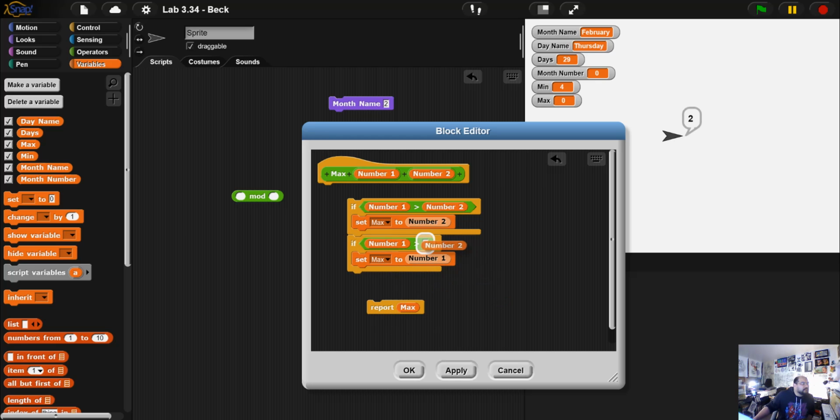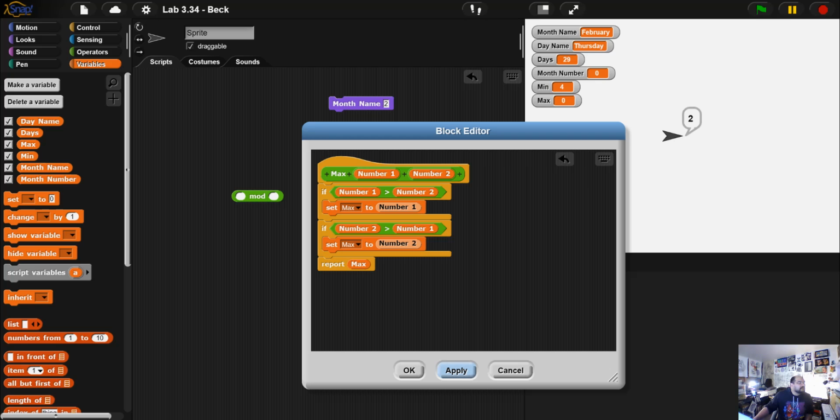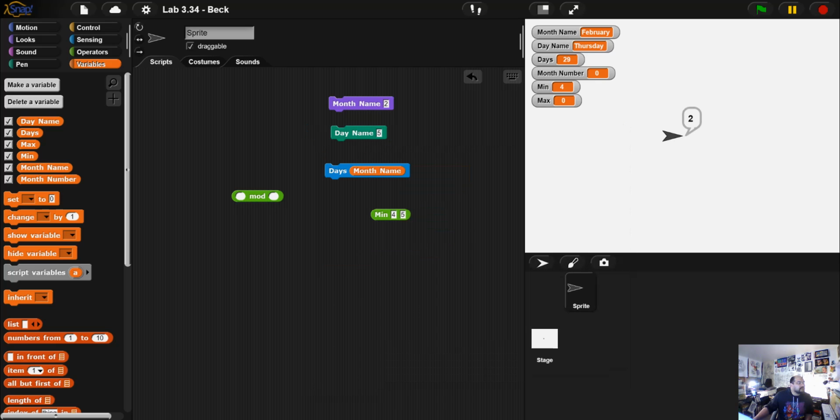So if number 1 is greater than number 2, in fact we can just do it like this. Keep it like that, and then just switch these. So if number 1 is greater, then number 1 is set to max. If number 2 is greater, then number 2 is set to max. And then we report max. We're going to apply all this. We're okay.